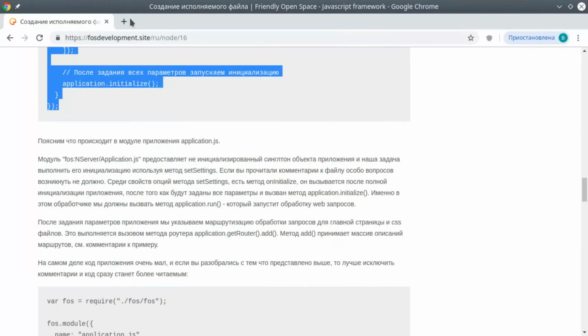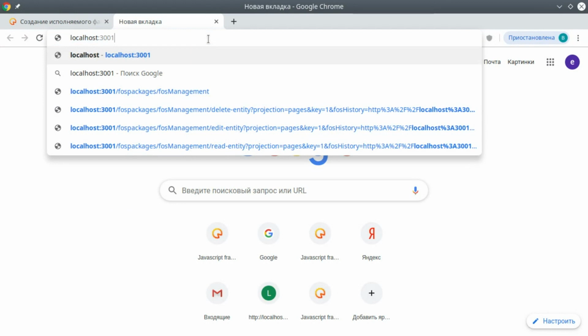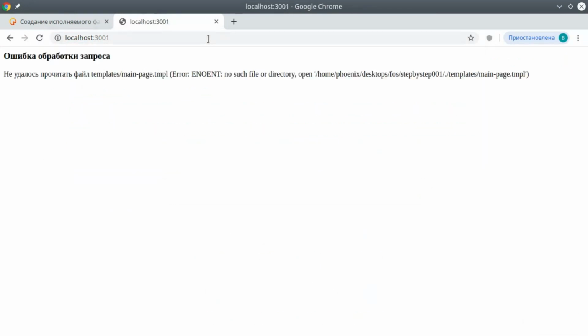So let's see what our application performed when accessing port 3001. Localhost 3001. As you can see, the server has already answered something. Error message, since the file mainpage.tmpl is not yet available, but the server is already running. That's all for this step.